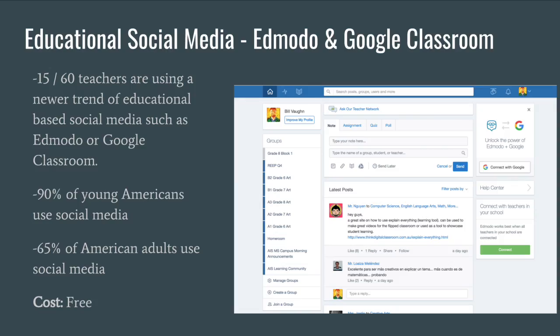So then that brings us to educational social media. So we have Edmodo and Google Classroom. 15 out of 60 teachers are using a newer trend of educational-based social media, such as Edmodo or Google Classroom. 90% of young Americans are using social media today, and 65% of American adults are using social media. So if you haven't heard about this, I'm going to be going into it more later.